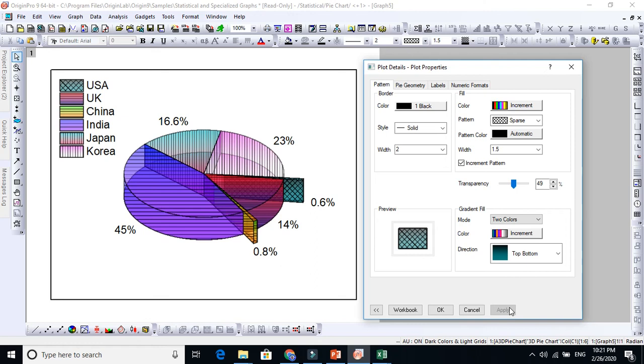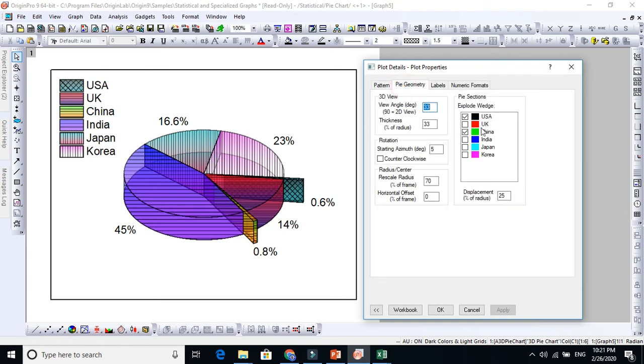So this was just for exploding these edges. How to explode? Go to pie geometry and explode anything you wish.